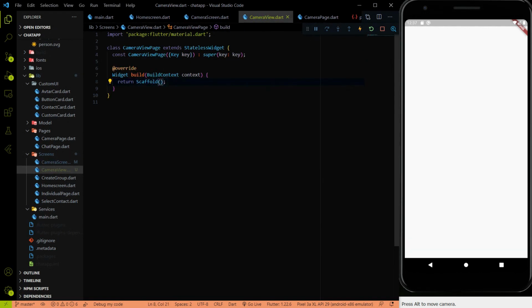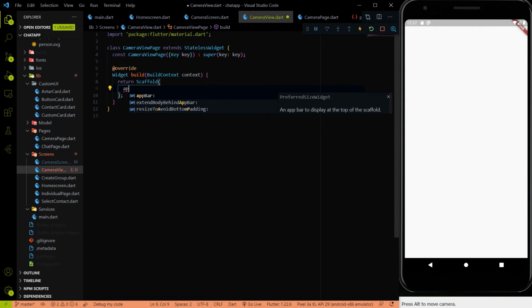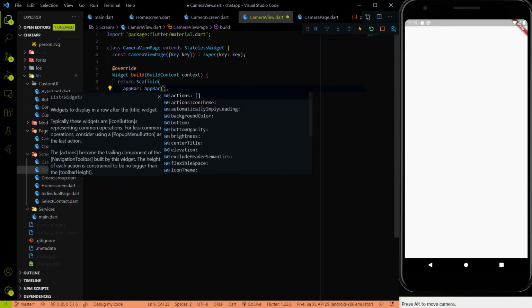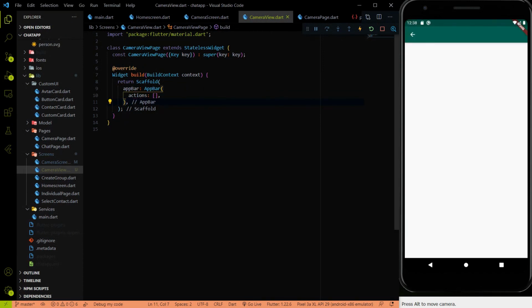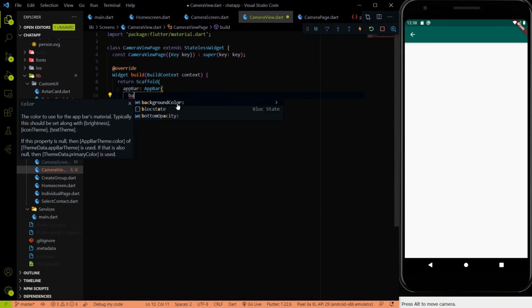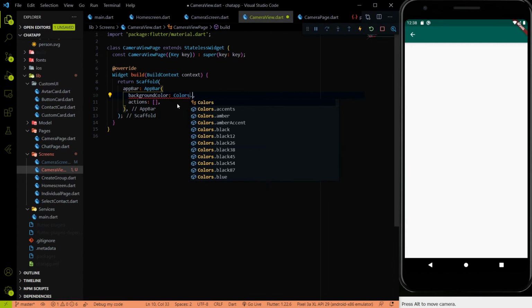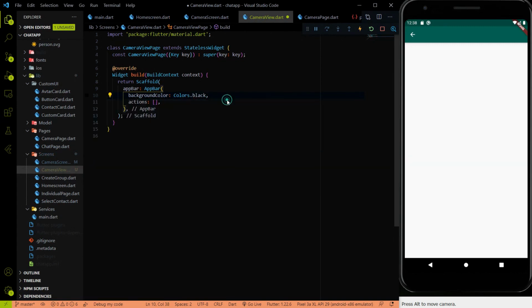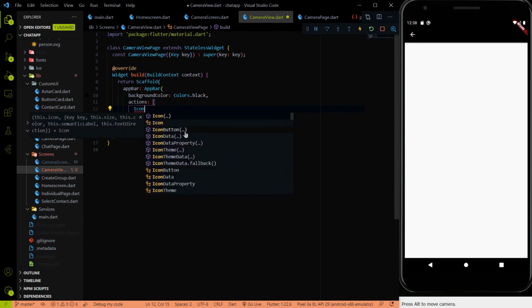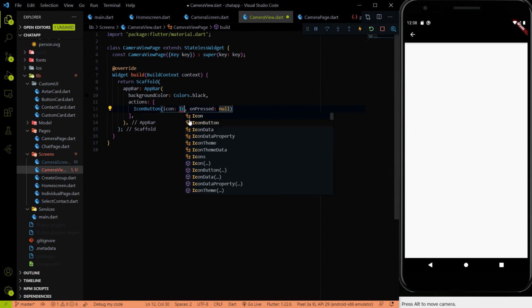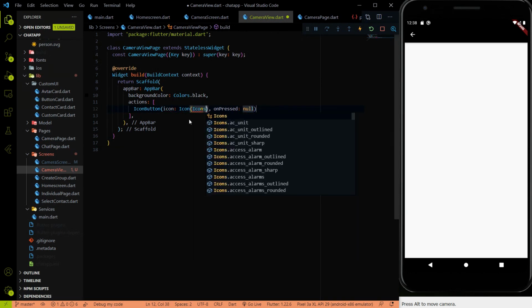So it's an empty scaffold. In the scaffold, we have to use the app bar. And in the app bar, we have to use the actions. So first let me hit the save to show you the changes. So here we added the app bar, and the color of the app bar will be background color Colors.black, as WhatsApp uses the black color for the app bar. And now in this app bar, we have to add the four buttons. So let me add the four buttons. Icon button, the icon will be Icons dot.